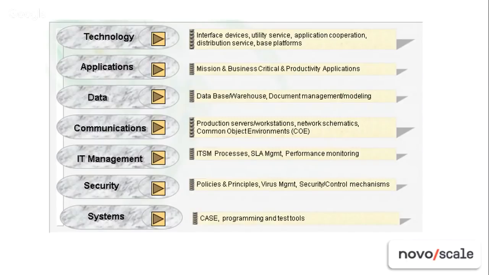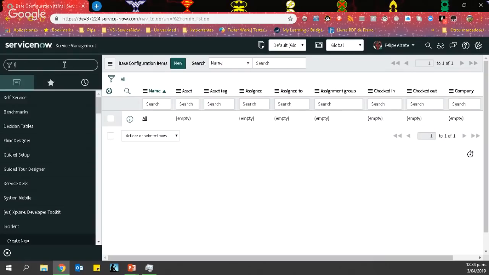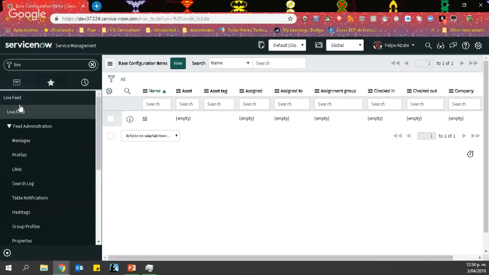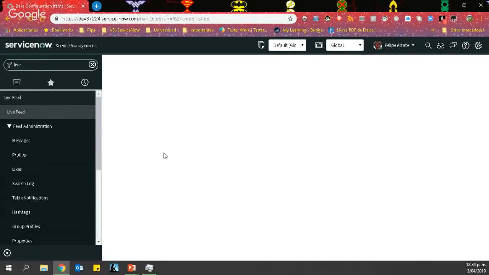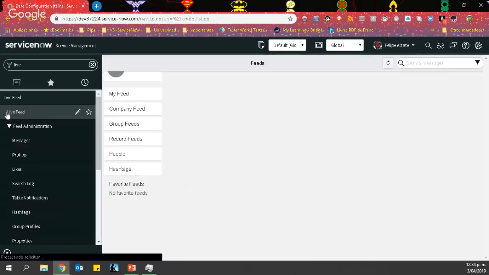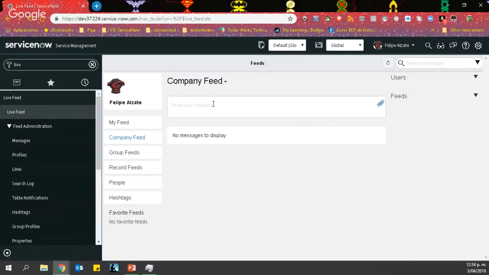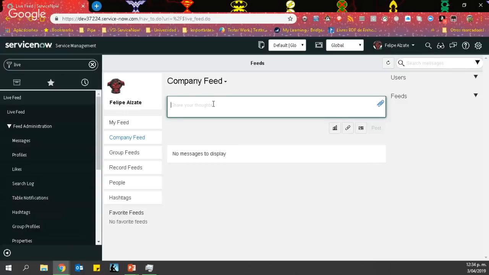And people totally forgot that we have something inside ServiceNow that is called live feed, right? Live feed gives you the possibility to do social IT without any problem. Can I apply live feed with CMDB? Yes. If you would like to relate, for example, something to a configuration item, you can include it here, and somebody will tell you, all right, let's go for it, right?